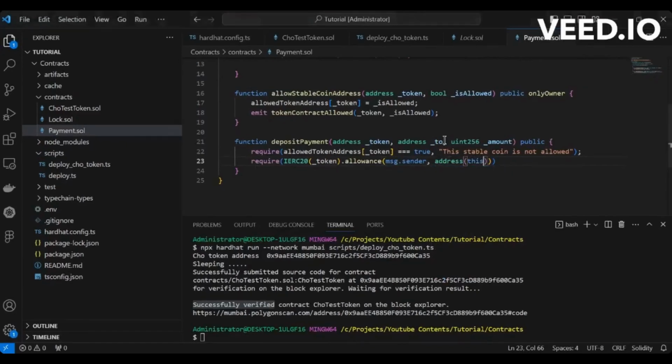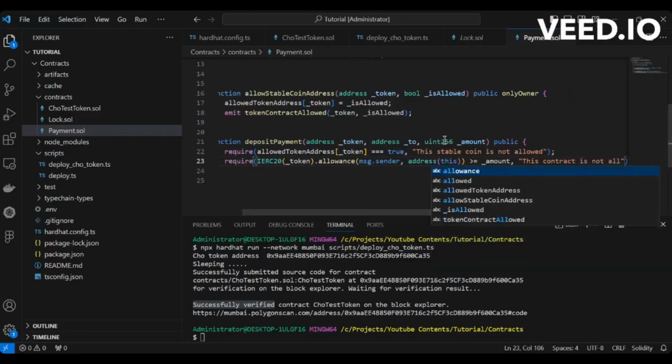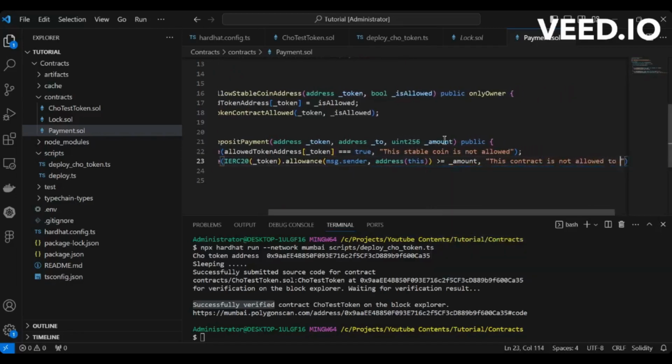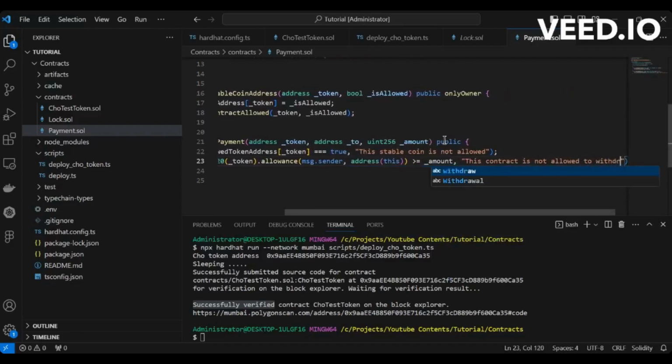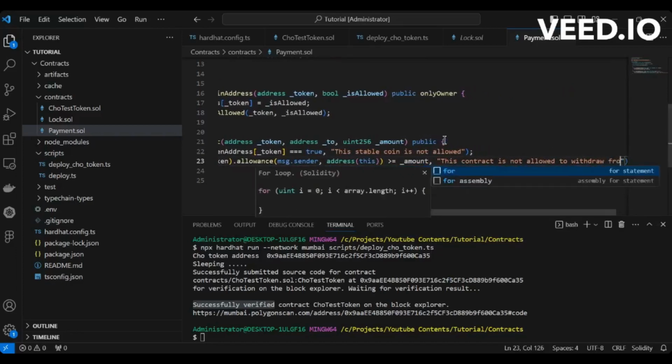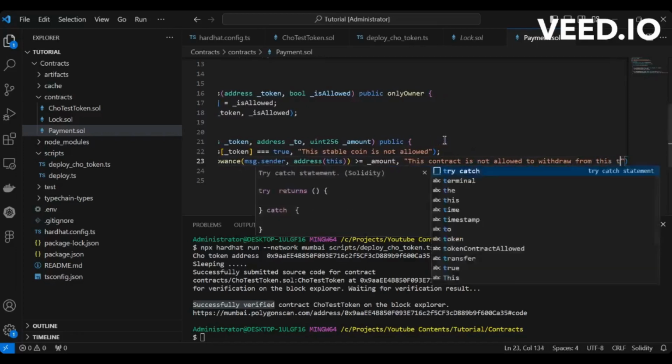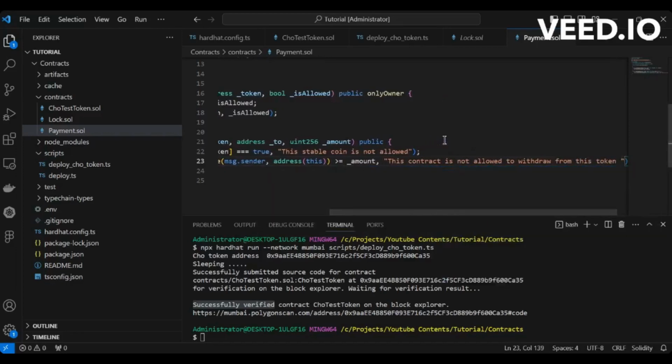So we need to make sure that the allowance is greater than or equal to the amount we want to withdraw. If not, it returns that this contract is not allowed to withdraw from this token.